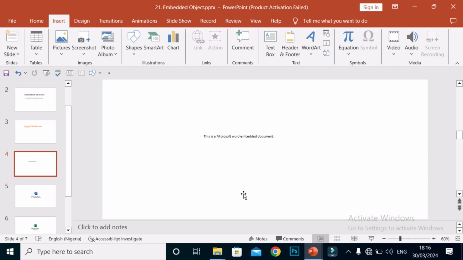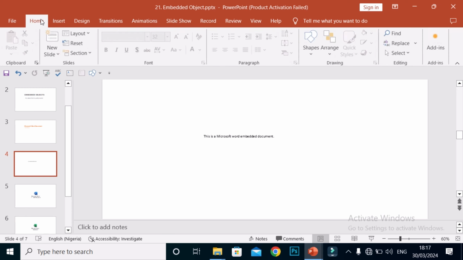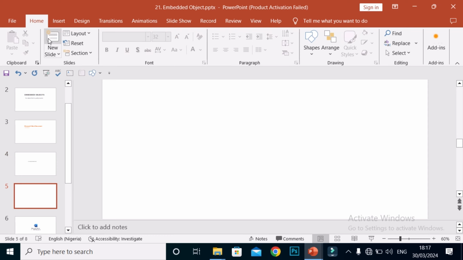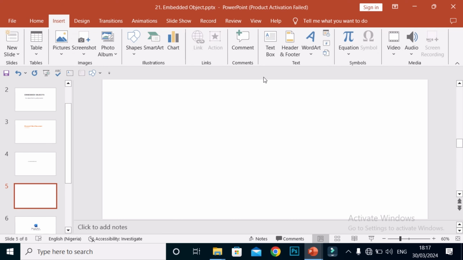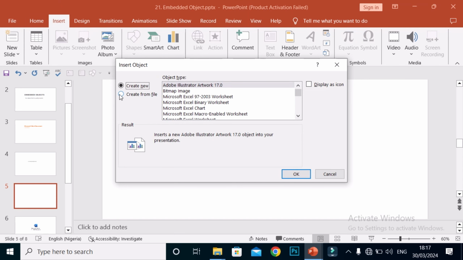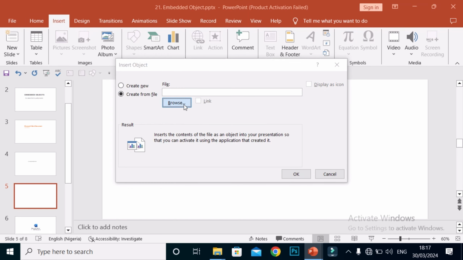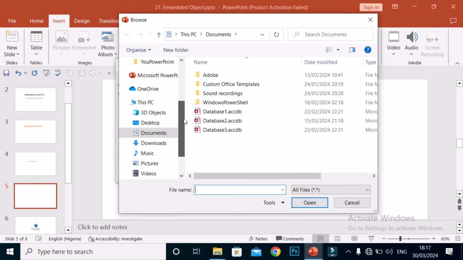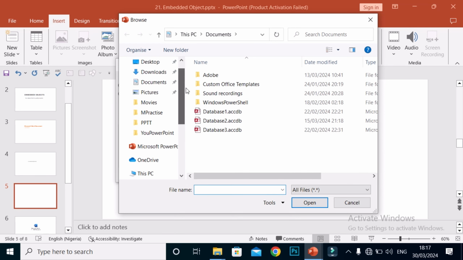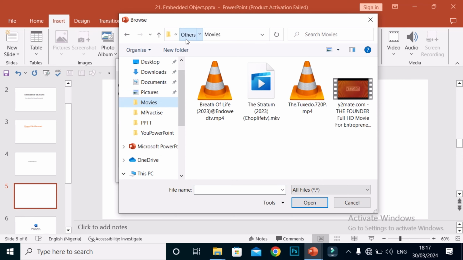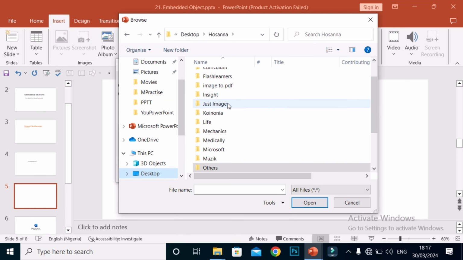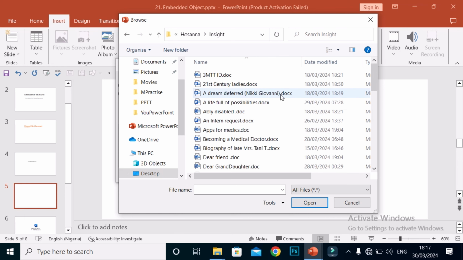So how do we not embed it here, but link it so that we have an icon that takes us there? How do we do it? Same Insert, you go here and then Create from file. It will provide an option where you will get your file type. So where do I get my files? Okay, my document file. Let me open.